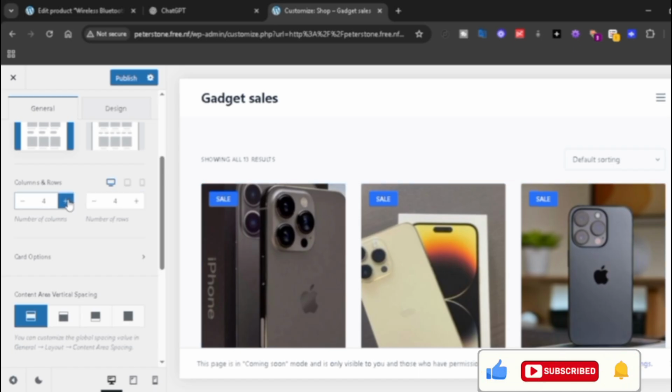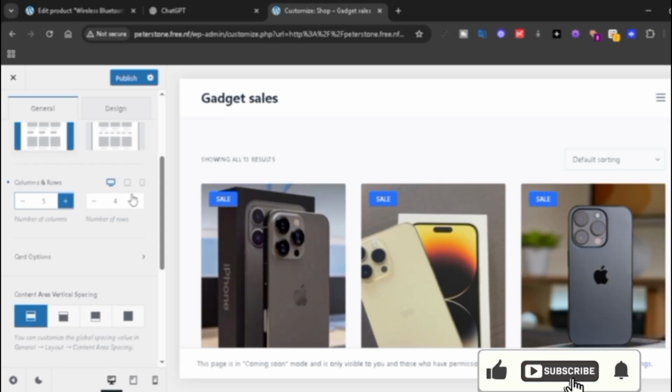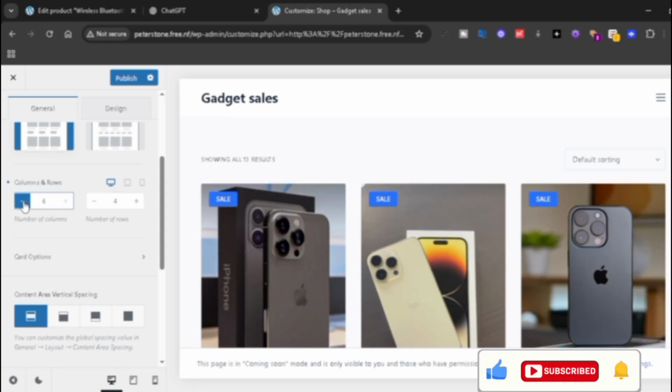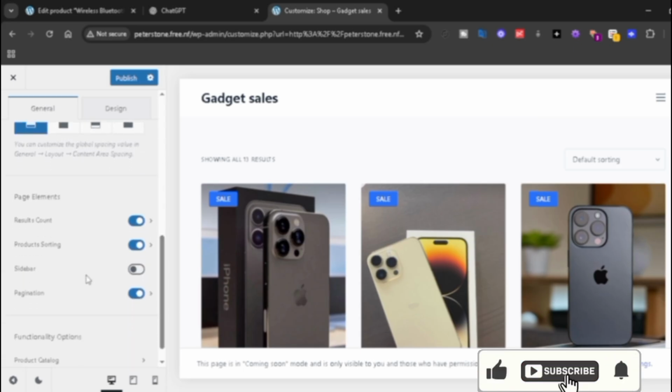Let's assume I want this product to appear 5 or 6 in a column. I will just leave it like this, 5 or 6. So after doing that, I will keep scrolling down. So I'll scroll down to this place where it says sidebar and then click to toggle it on.